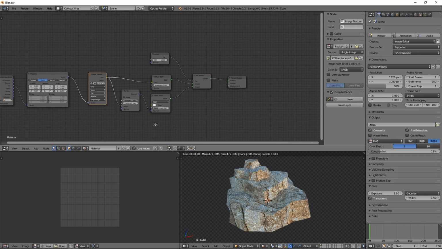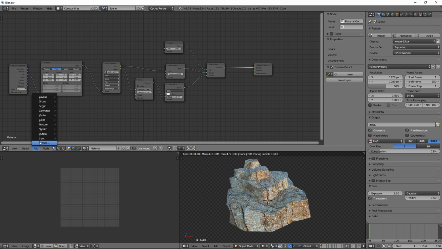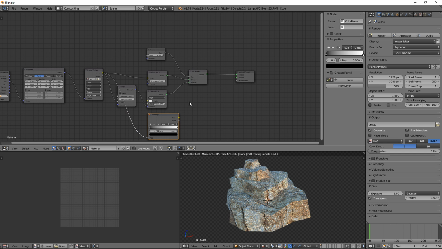So the last thing that we're going to do is actually add a bit of displacement with our node editor. And this is one of my personal favorite things to do. It can really make or break a good texture to have a decent looking displacement. So we're going to add in a converter, color ramp, and we want to plug our image texture into the color ramp. Now I'm going to click on my diffuse shader and duplicate it.